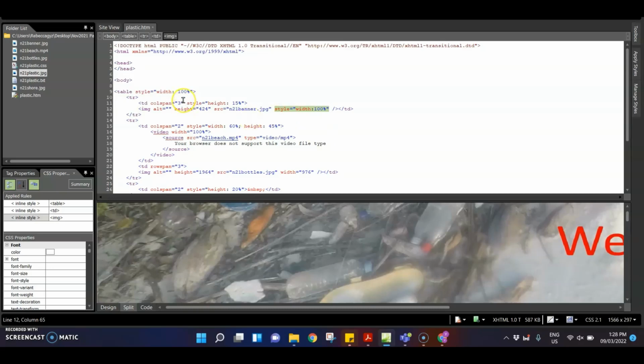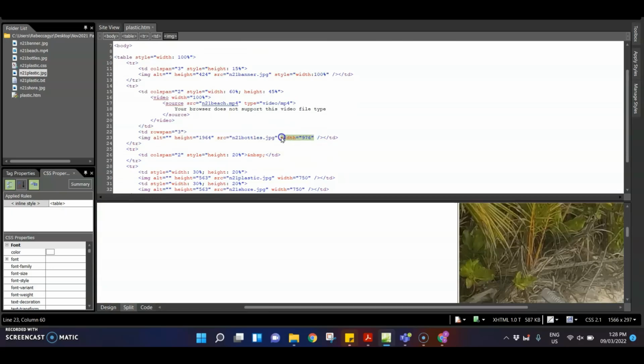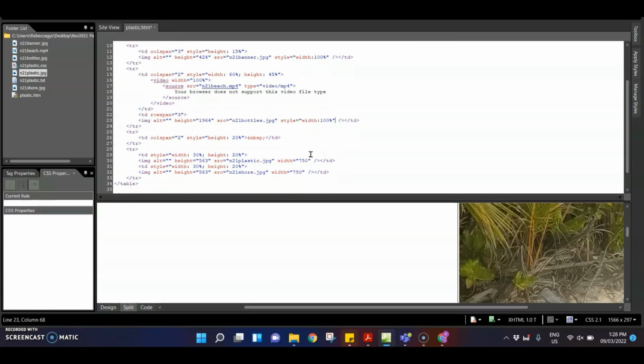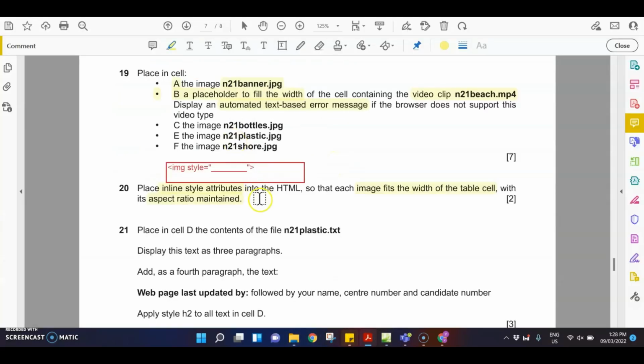So go and get another image we have. For the second image, replace the width here with the inline style attribute. Then the third one, and the fourth, because just now we already put in the fourth picture. So this is how it should be.